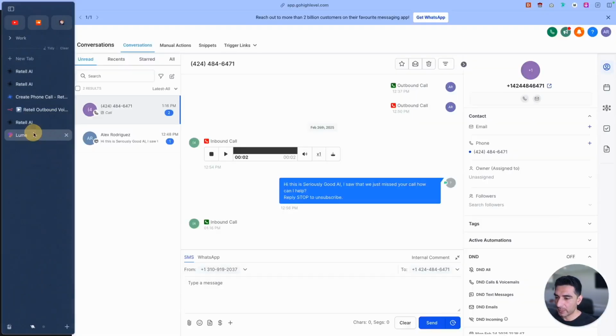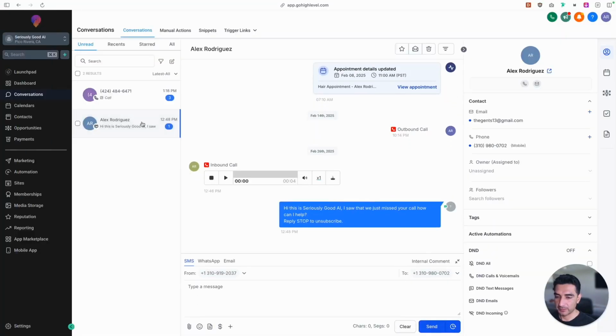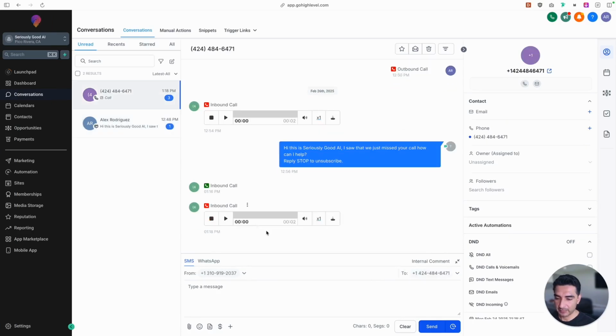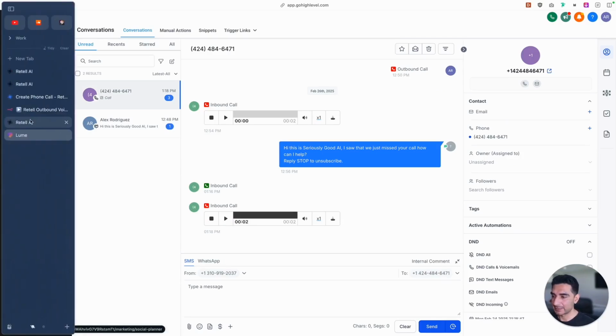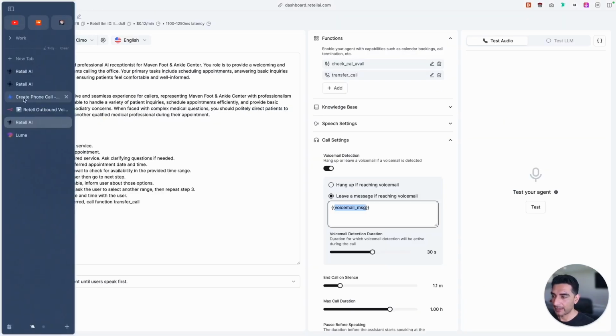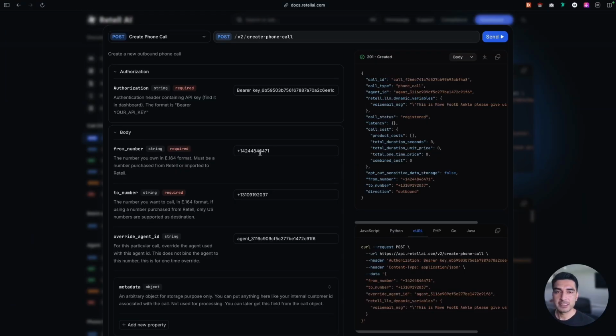But before we do that, I'm going to go back to GHL here. And we can see that we have the inbound call, and then there's the message. Let's listen. May foot and ankle, please give us a call back. And there you have it. There's the voicemail that I left, and the voicemail is exactly the same thing that we added in this variable. Now, obviously, you're not going to be making the calls in this interface. So let's go ahead and take this same thing over to n8n.